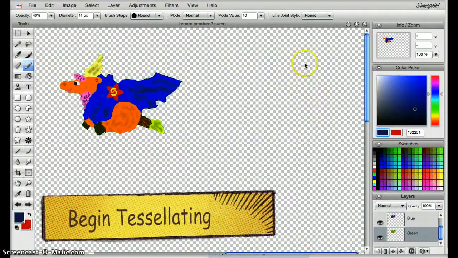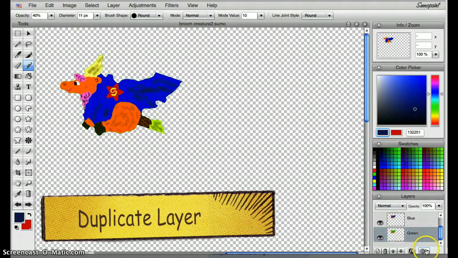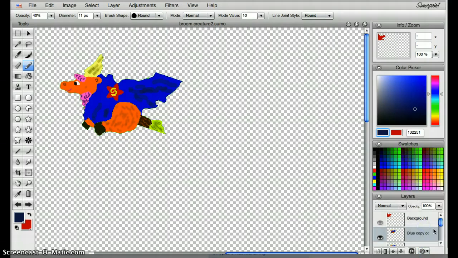My next task is duplicating the layers and beginning the tessellating process. So I'm going to go down to my green layer here and I will duplicate it. So duplicate layer, and I will do that a few times. And I will also duplicate my green layer. Now you'll see multiple copies of both the green and the blue.